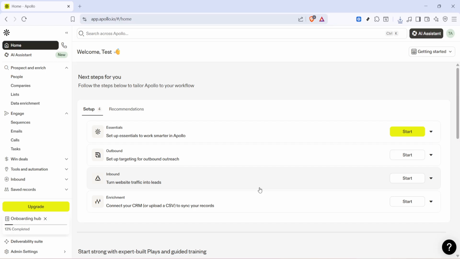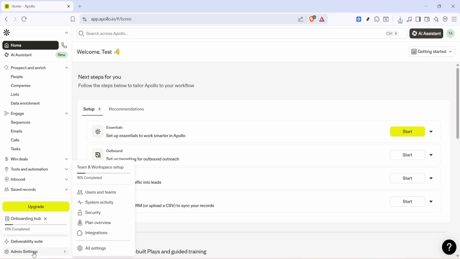If you're part of a team workspace, make sure you're using an admin account. Only admins will see the settings we're about to open. From your main dashboard, head to Admin Settings. You'll usually find this from the sidebar menu, often behind a gear icon. Opening Admin Settings takes you to the area where organization level controls live, including billing and plan management.